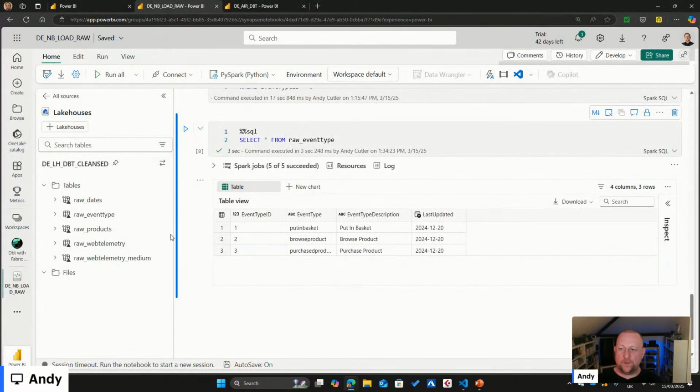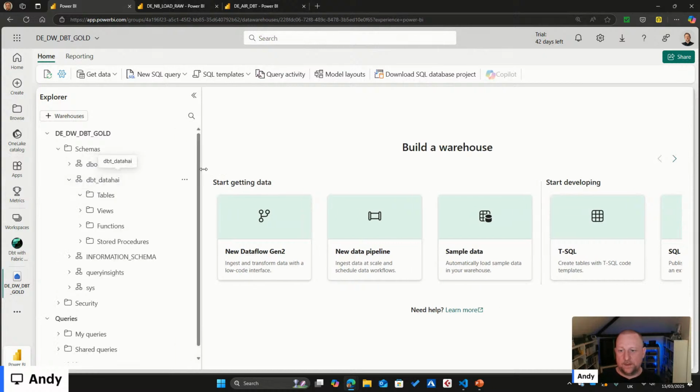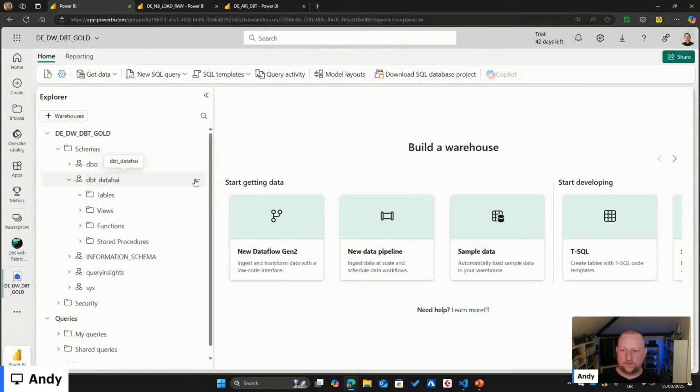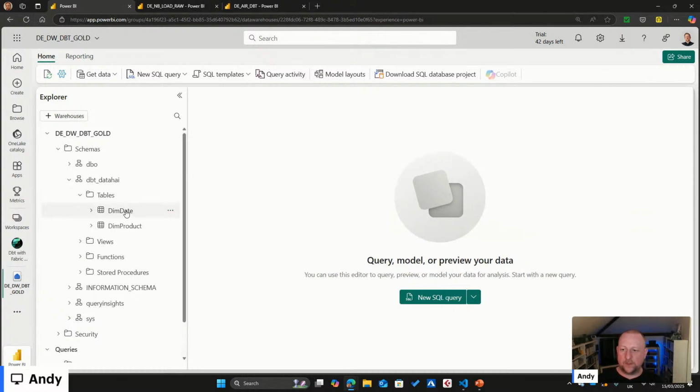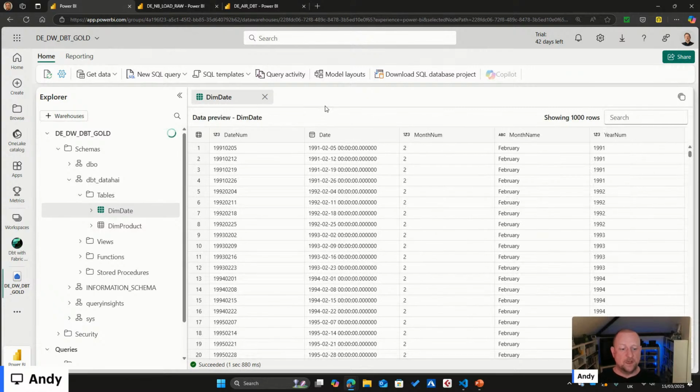Now, if we nip back to the warehouse, okay, there we go. We can see our schema. And let me just refresh. We should see our tables appearing. There we go. We've got our dim date. We've got our dim product. Right. So we haven't had to issue any create table statements. We haven't had to manually deploy a schema, anything like that. The definition in dbt itself, the select statement, is what manages the creation of the schema downstream.